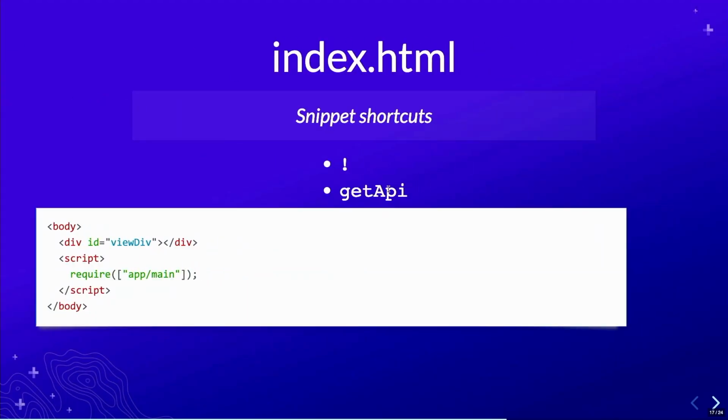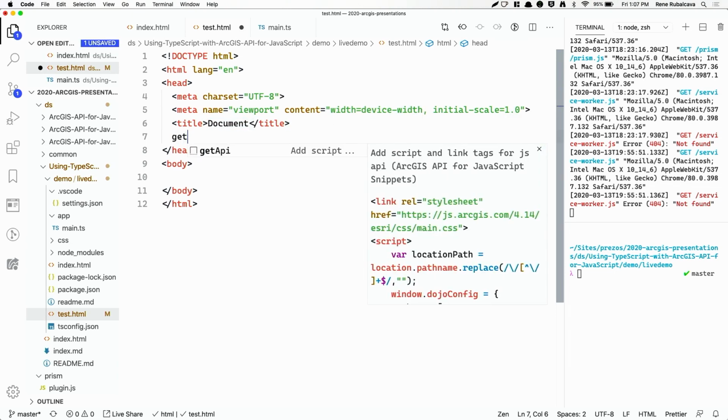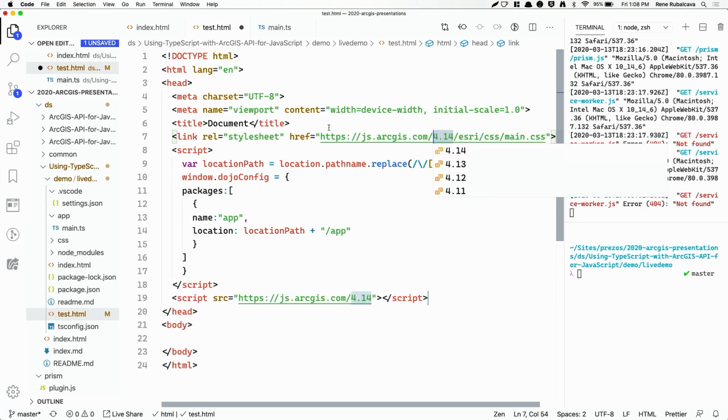Now we have a snippet for get API, right? This is one of the things that you're going to do all the time: you need to add the API into your application. You can just start typing get, and I got get API. If I tab, and there we go. It's added the link for the CSS. It's added all of the Dojo config needed to be able to load the API.